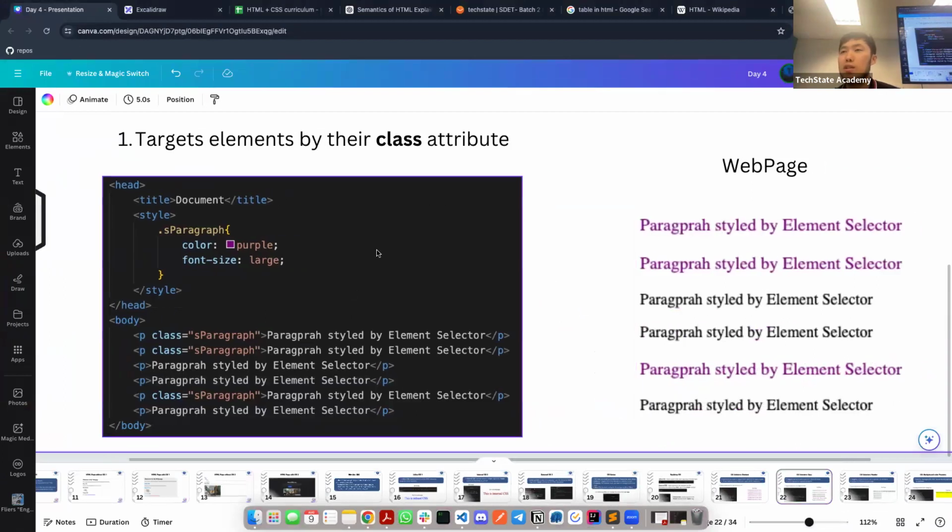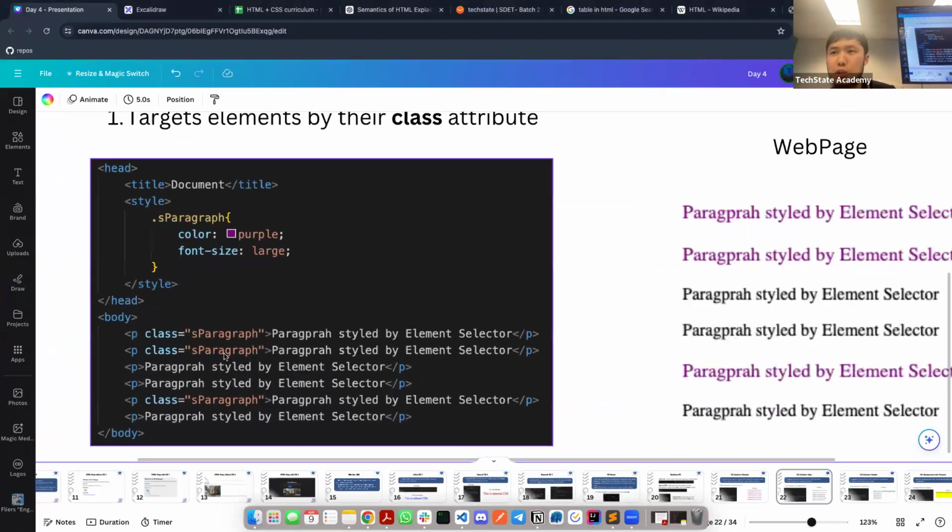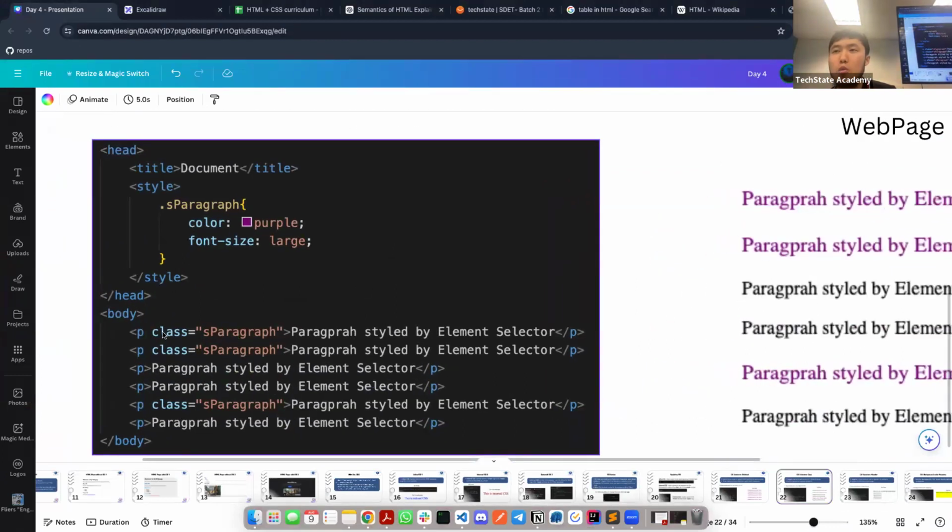When you use class selector, you can make certain elements to have some styles. So here, look, we've got 3 paragraphs with class attribute here. And then if you would like to select those paragraphs, 3 of them, you type dot. And what's the value of classes, guys? Yeah, it is S paragraph. So here I type dot. Dot means class which has value S paragraph and use their color purple.